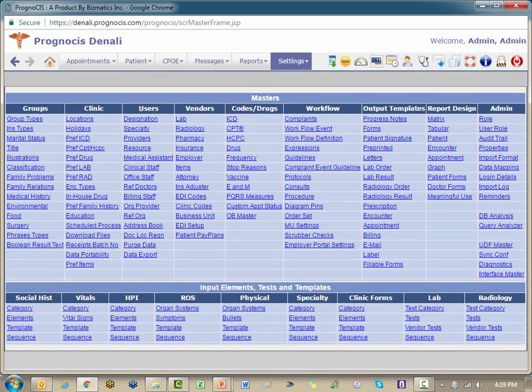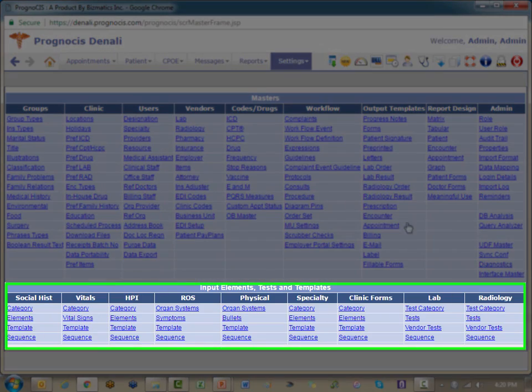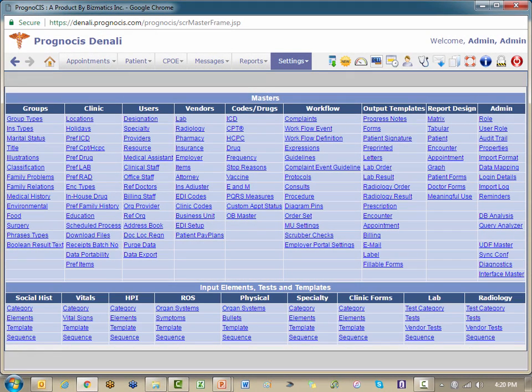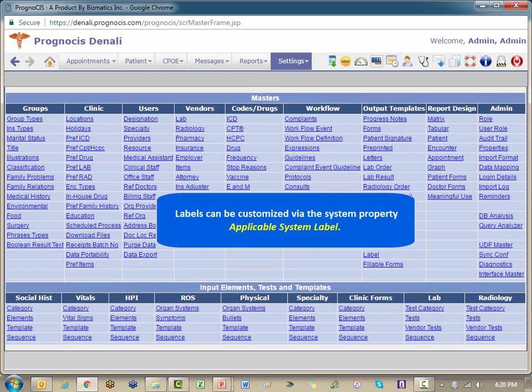So I'm logged in here to Prognosis as an administrator, and what we're talking about here under our settings configuration menu is down here across the bottom under input elements, tests, and templates. And for each of the clinical classifications, vitals, HPI, ROS, etc., we're concerned with this very top line. And as you notice here, most of these are labeled as category, with the exception of ROS and physical, they're called organ systems, and for lab and radiology, they're called test category. This is actually a customizable label. If you would like to rename them locally, you certainly can do that.